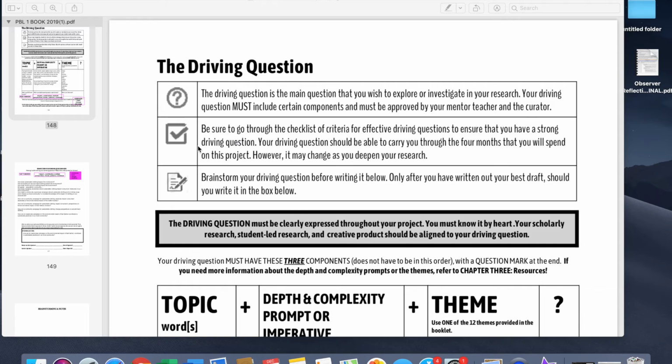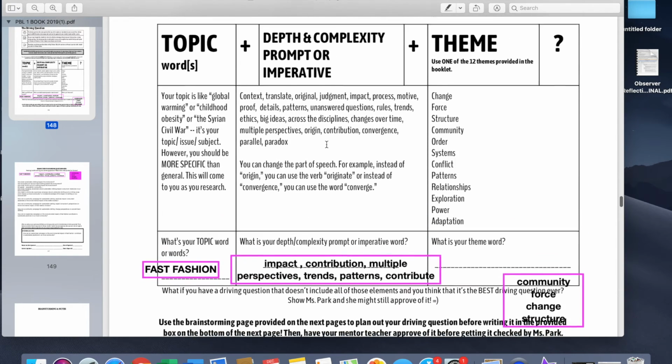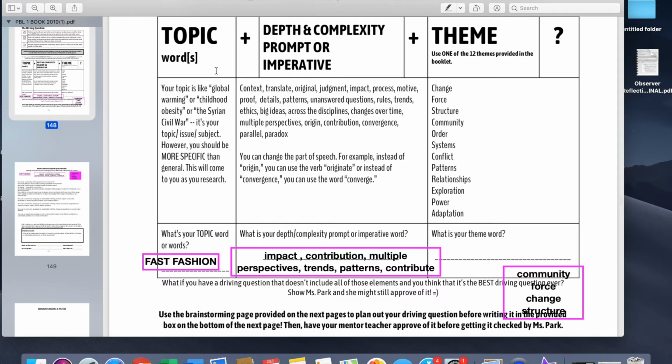So I'm going to go ahead and use my topic of fast fashion. On page 146, it says that your driving question has to have 3 elements: your topic, your depth and complexity, prompt or imperative, and your theme. So here we have our 3 elements. We have our topic, depth and complexity, prompt or imperative, and our theme.